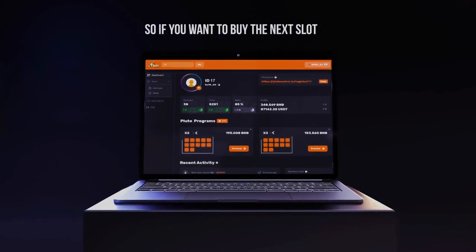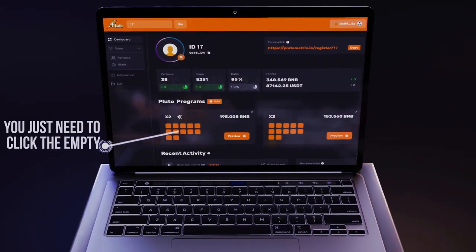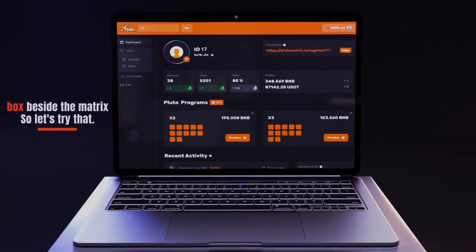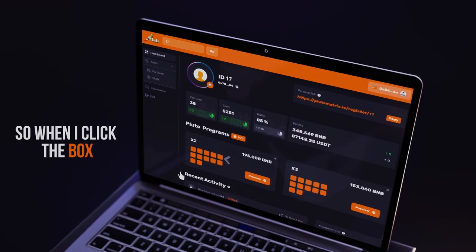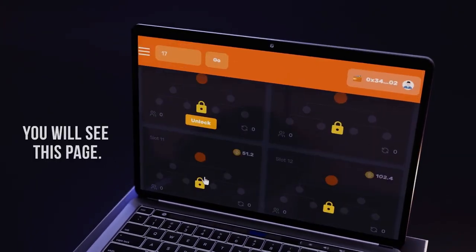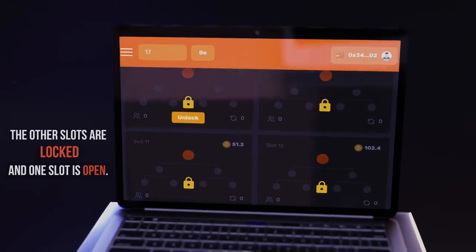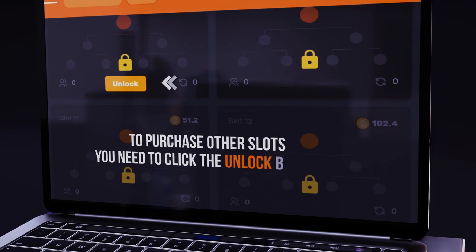So if you want to buy the next slot, you just need to click the empty box beside the matrix. So let's try that. So when I click the box, you will see this page. The other slots are locked and one slot is open. To purchase other slots, you need to click the unlock button.